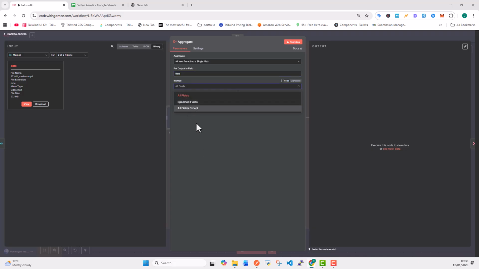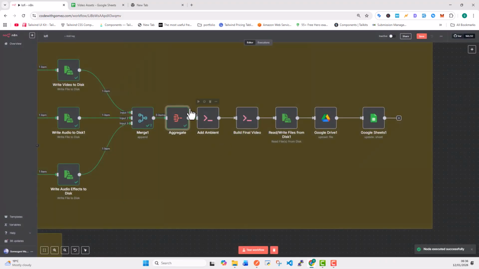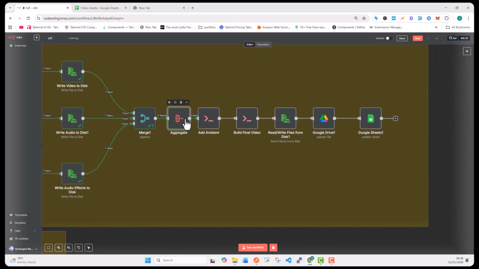You can also specify the fields you want. You can say add these fields except this field. But once we run this, you can see that now we have one item. So we had 3 items in the first place. Now we have one item.